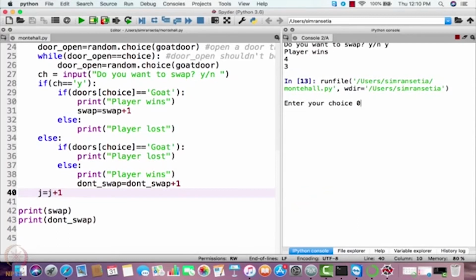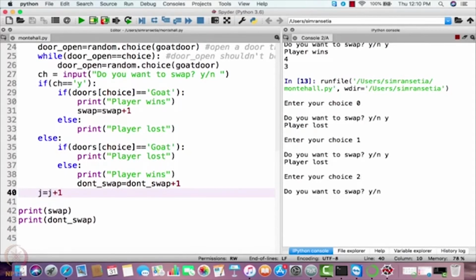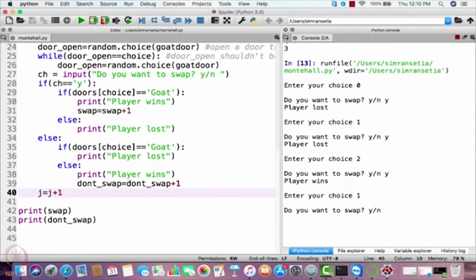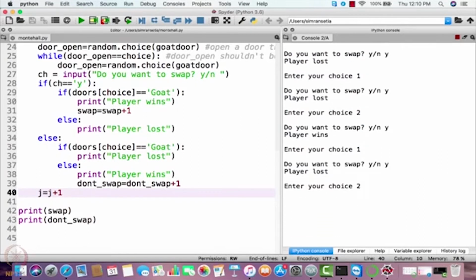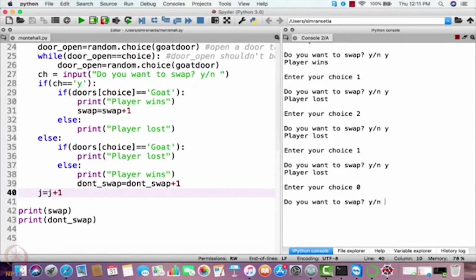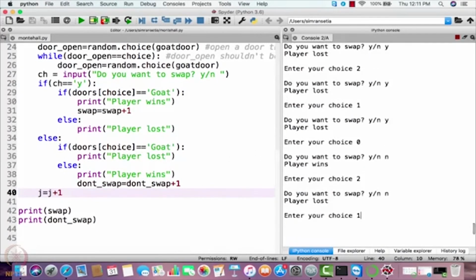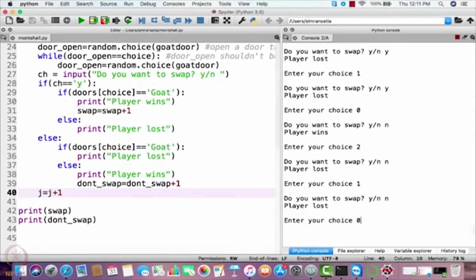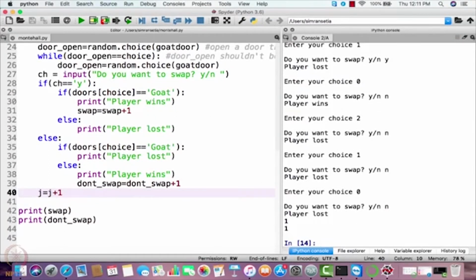Enter your choice, 0. Do you want to swap? Yes. Player lost. 1. Do you want to swap? Yes. 2. Yes. 1. Yes. 2. Yes. Enter your choice, 1. Do you want to swap? Yes. 0. Do you want to swap? No. 2. No. 1. No. 0. No. So the number of swap wins and don't swap wins are equal here.